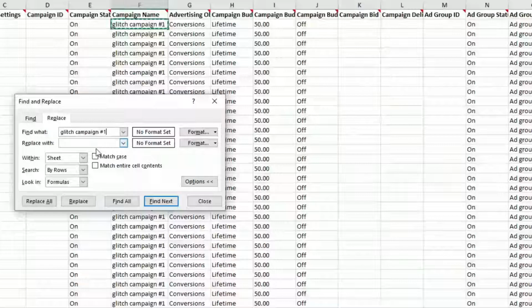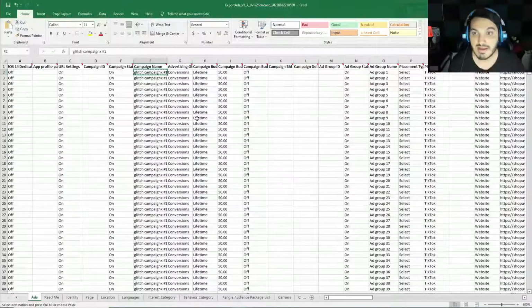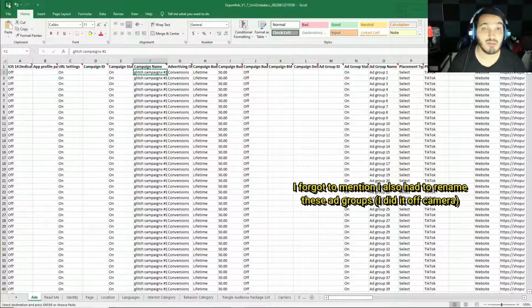So I'm gonna paste that there, and then I'm gonna add like a X over here, so it says glitch campaign X number 1. Replace all. Now I'm gonna save this and try re-uploading it again, so I'll be back. Alright, I'm back. The Excel sheet successfully uploaded after I fixed that little issue that I had before.